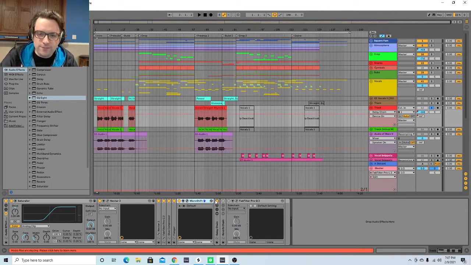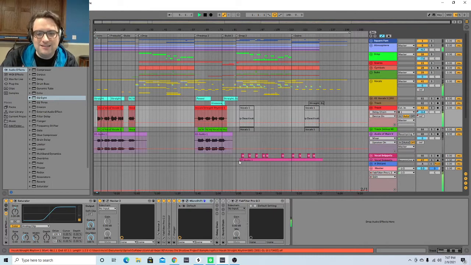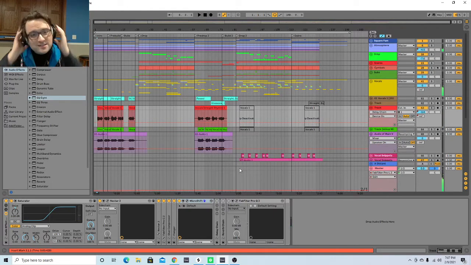Now if we listen to it without this delay chain or reverb chain, it sounds nice, but it doesn't really have the character yet that it needs for the song.